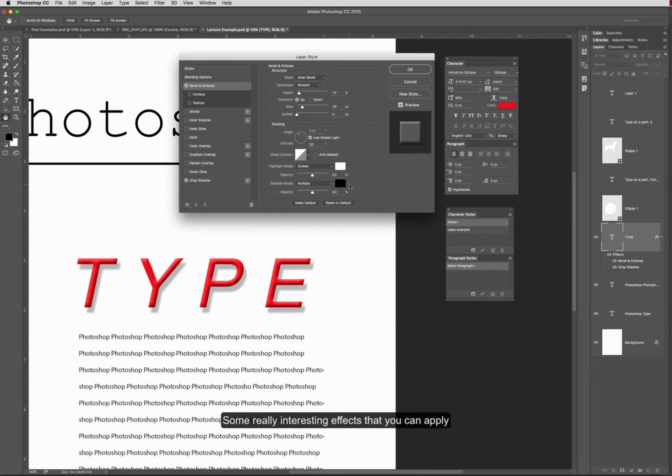So some really interesting effects that you can apply with Bevel and Emboss. The key thing here again, as always, keep it simple. Don't go crazy with it. A little bit goes a long way.